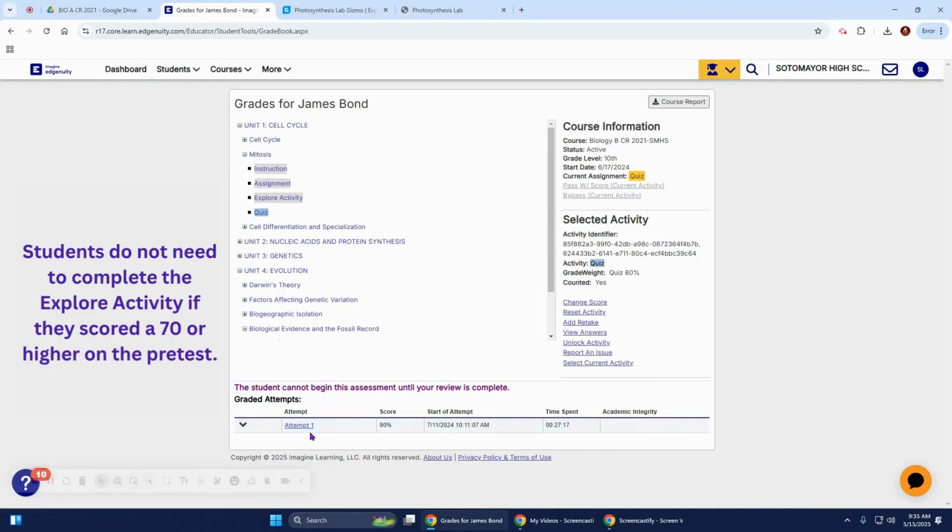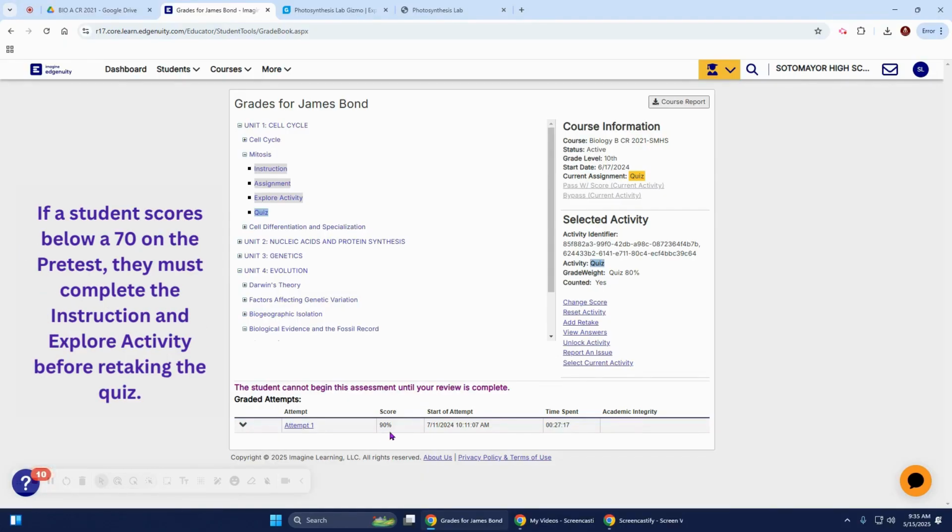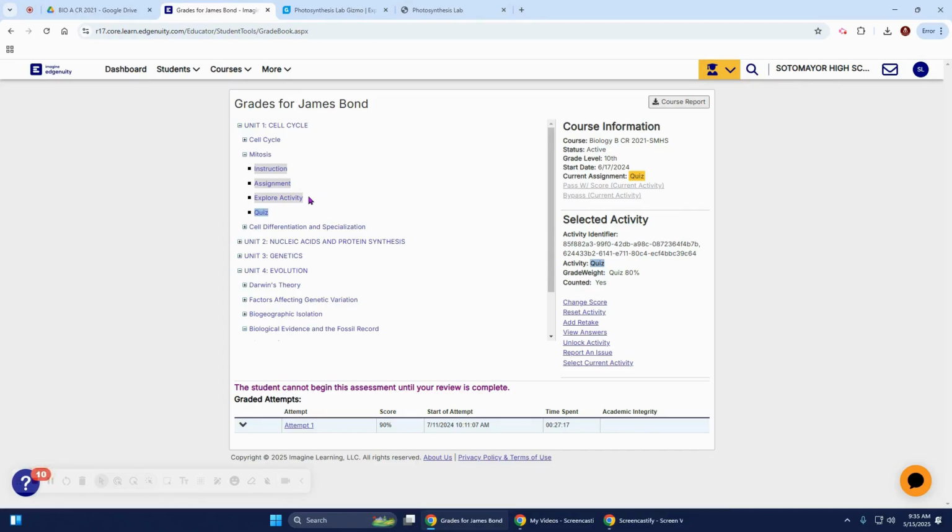If attempt 1 says 70 or higher, the student passed the pretest and does not need to participate in the Explore activity. If attempt 1 is a 60 or below, that tells me the student did not pass the pretest. The student will then be instructed to go through the instruction, assignment, and participate in the Explore activity. For this example, the student did pass the pretest.